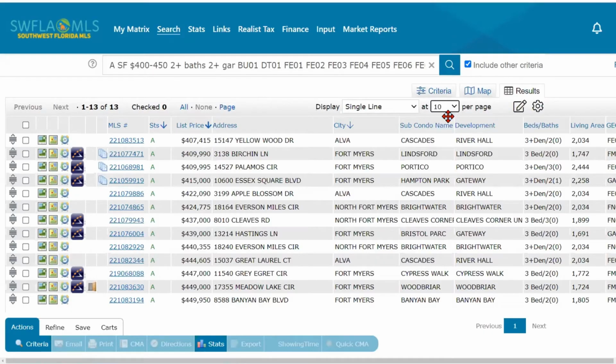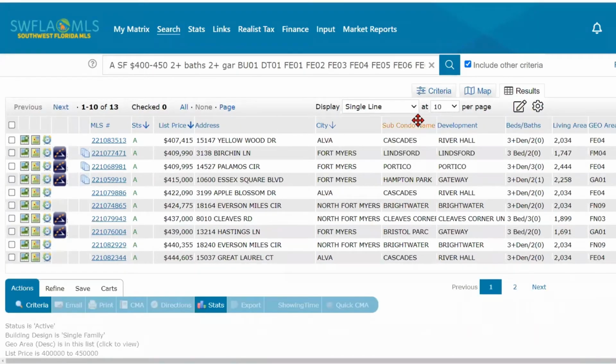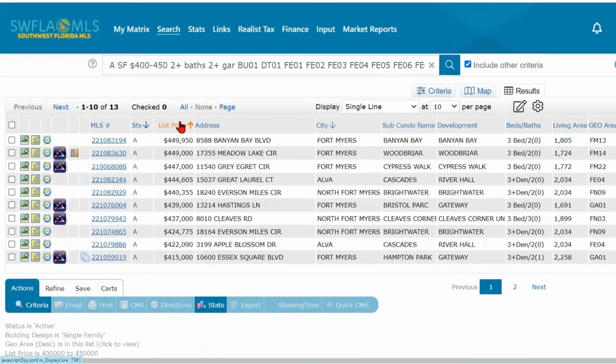I'm going to go ahead and change that to 10, just to help you guys see this page hopefully a little bit better. I can click on that orange text, list price. I can click on it a second time, and it changes the order into the opposite. So now you see the up arrow. Now we're looking at these listings from the most expensive listing to the least expensive listing.